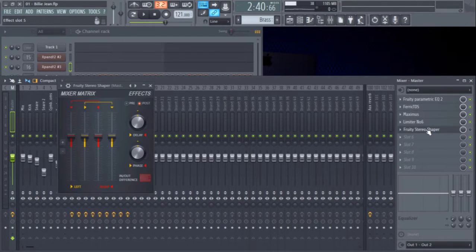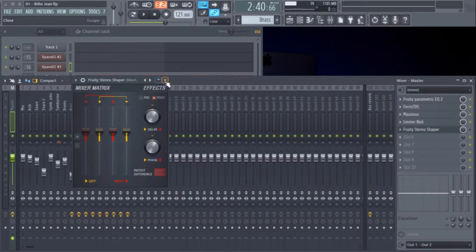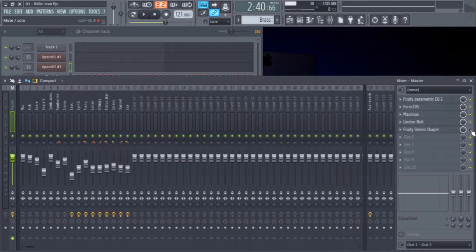And I have this one here because I like to master in mono, and then enable or disable the mono to have the full width of the stereo signal.